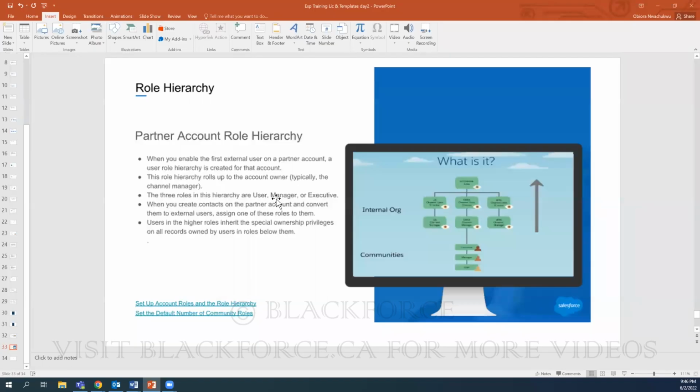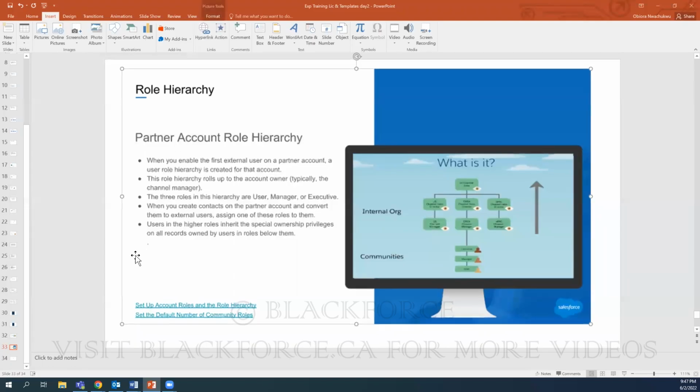Reading this, the role hierarchy rolls up to the account owner. The 3 roles in this hierarchy are user, manager, or executive. When you create contacts on the partner account and convert them to external users, assign one of these roles to them. Users in the higher roles inherit the special ownership privileges on all records owned by users in roles below them. This is what I've been explaining all day, and I explained further regarding the role numbers and how to optimize: the fewer roles you have, the more optimized and efficient your system will be.